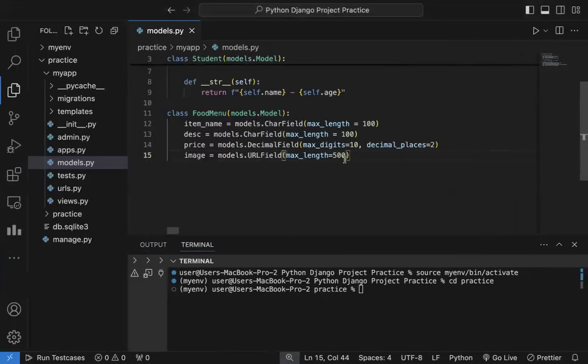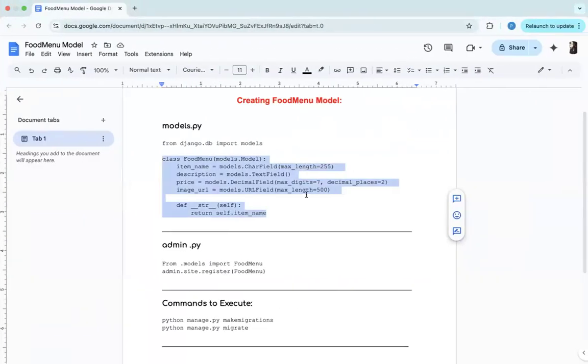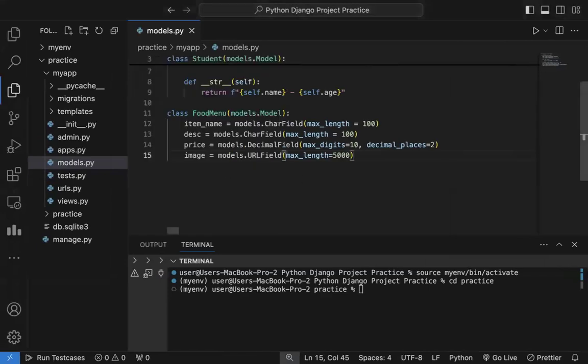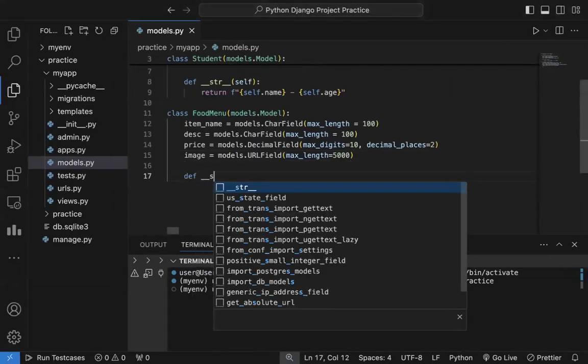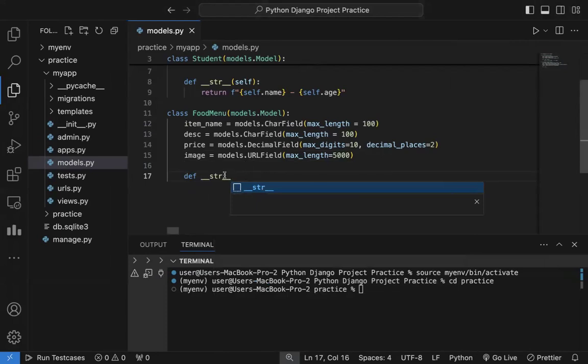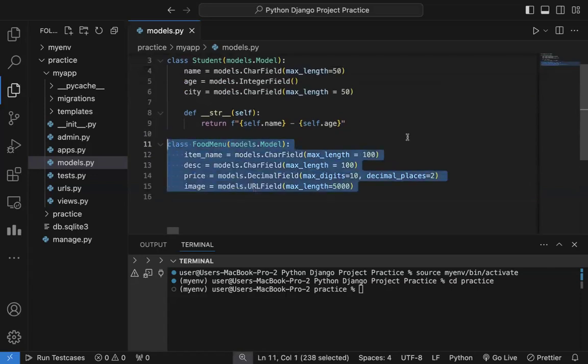You can give a maximum length of 5000 also. It depends on your choice. So I have given 500 here, or 5000, whatever you want. Next, item name, description, price, image. That's all. Under the str method, we will override it, because if you want to print your object with some other name, this will be called. As of now, let's not override it. First, we will check what default value we get on the objects, and then we will override it. So yes, our code to create our table in the database is ready.